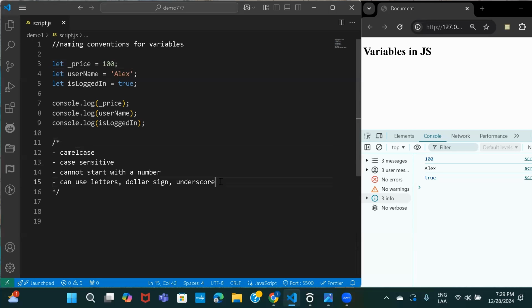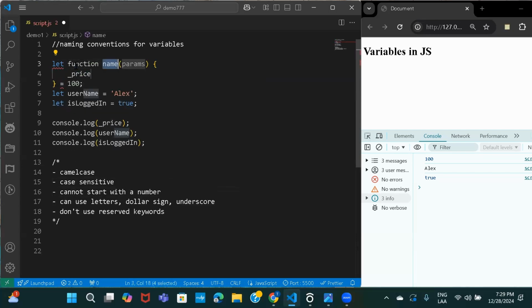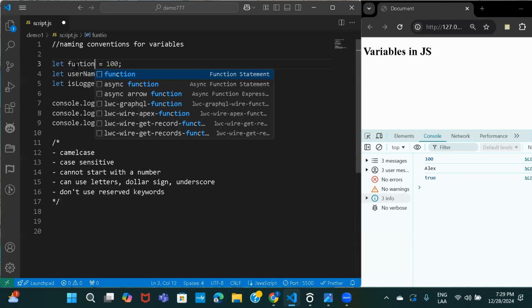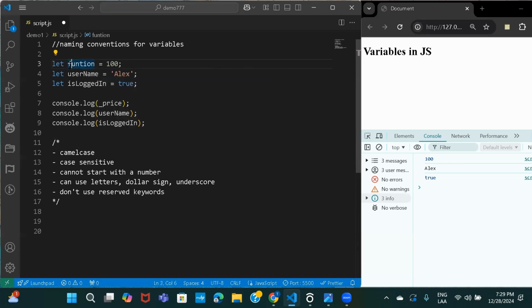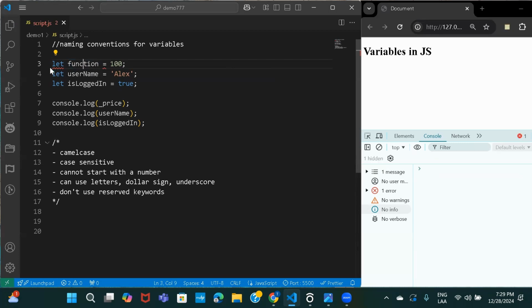And there's another point, that you shouldn't be using the reserved keywords. There are a few reserved keywords that are used by JavaScript, so you shouldn't be using those. For example, function. Don't use this. Let me just type it. Function is a reserved keyword in JavaScript, so you shouldn't be using it.